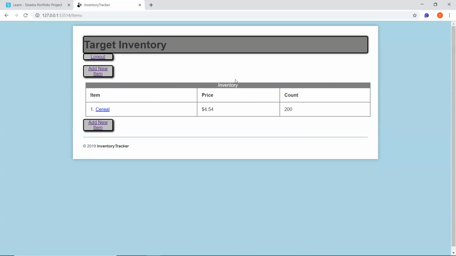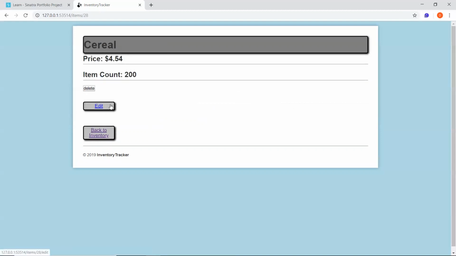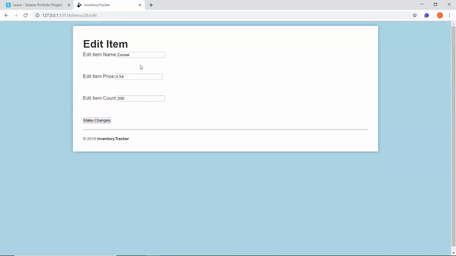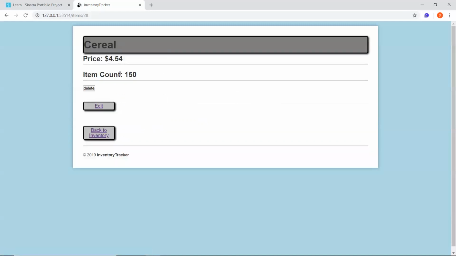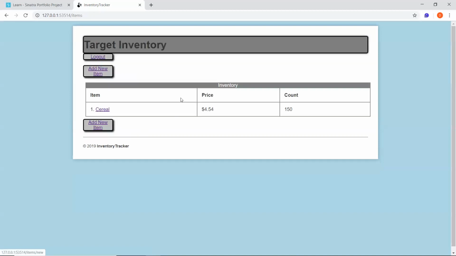We can then go back and we can edit this item through the use of our edit function, or edit action, I should say. And these are the current values. We can change it. Say we sold 50 cereals yesterday, we got to change it to 150. We can do that and then make the changes. And so we see that the item count has changed to 150, and we'll go back to the inventory, and we see that our changes carry over. Cool. So let's go ahead and log out.